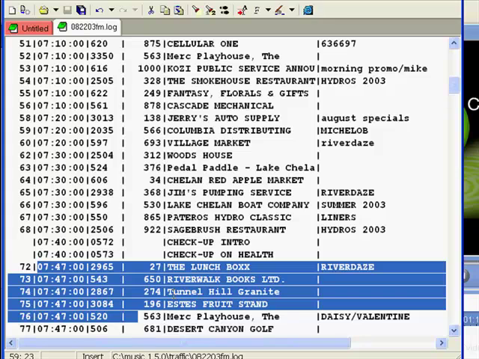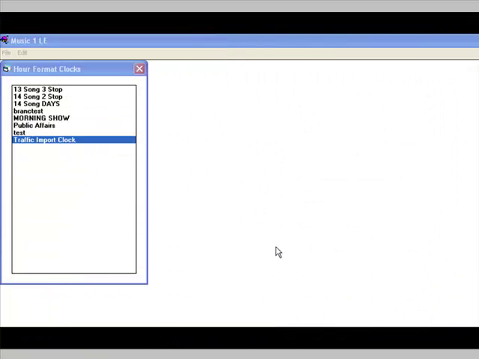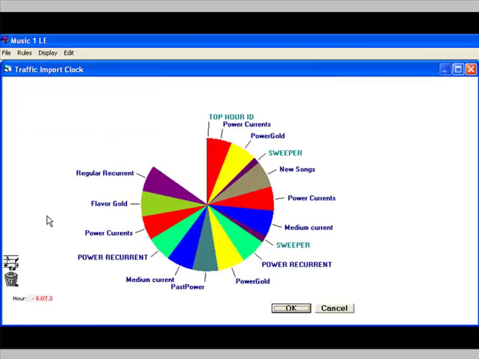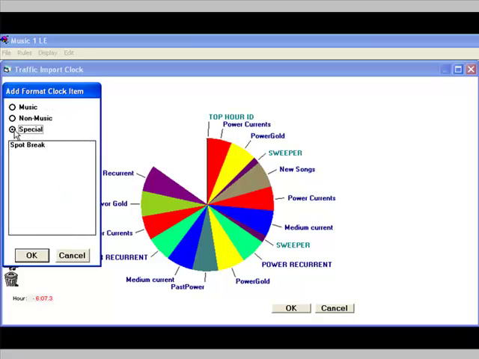Now, in the Music One format clocks, we have to add a special kind of unit, a spot break unit, with a start time that will correspond with the start time of each break in the traffic format. We click the Music Notes icon to open up the Add Format Clock item window, and we select the Special button. We want to add a spot break.